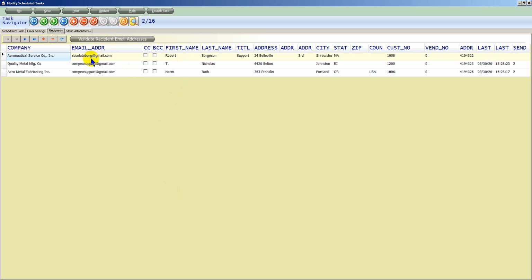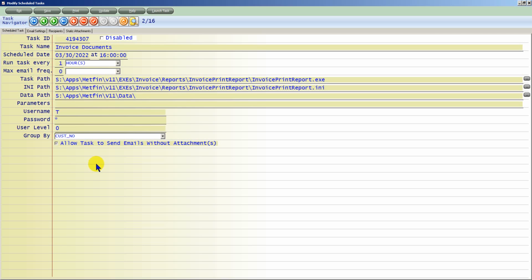First, check to make sure that we have the list of customers that have signed up for AUDREY invoices. So we have 3 for testing. Under schedule, task. Typically, this task is scheduled to run at a certain time and the frequency that we set here. But because we want to send it out right away, we can go ahead and select launch task right up here.